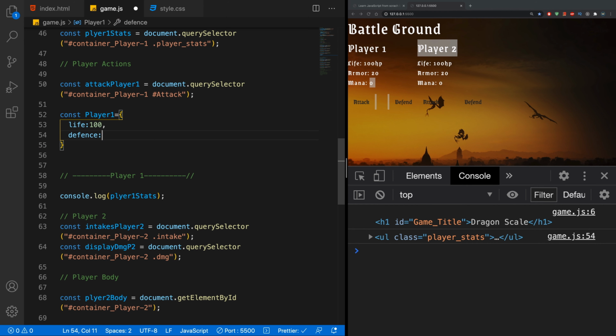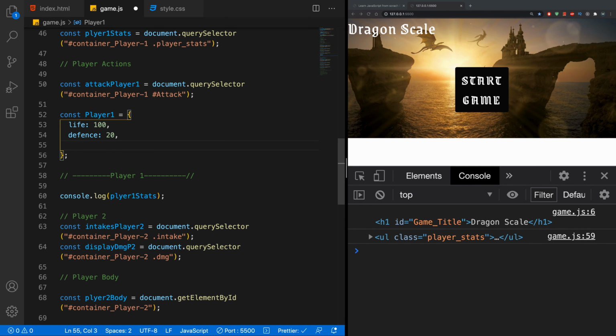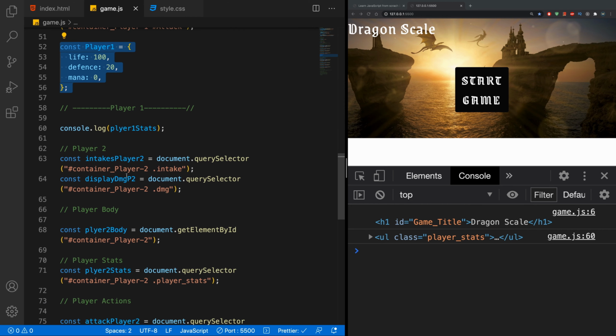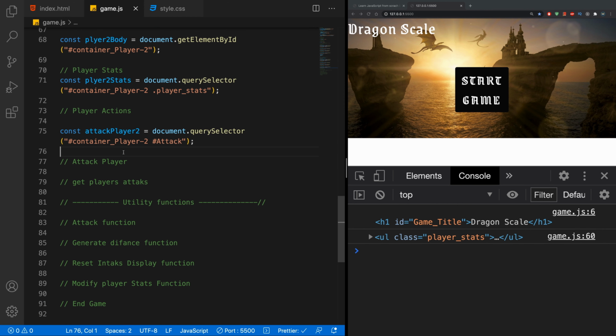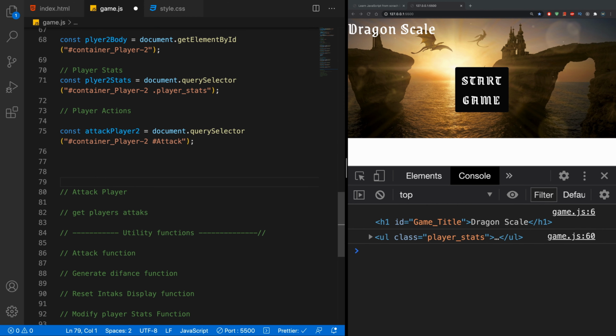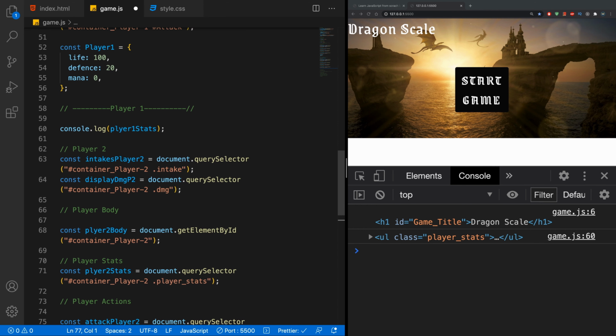Defense, and its value will be 20. Another comma. Then we have mana, and its value will be 0. Comma, and close up and save. Okay, so this was player 1, and actually player 2 is pretty much the same, because both players start out with equal stats. And then I should type up here a comment.